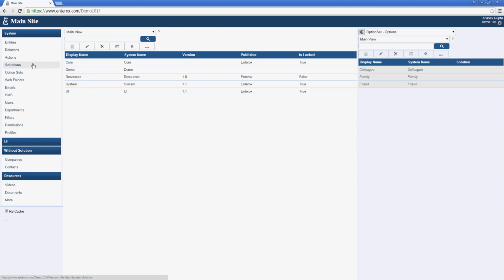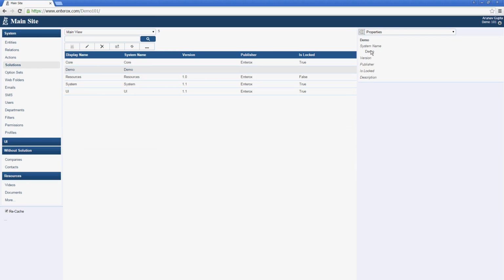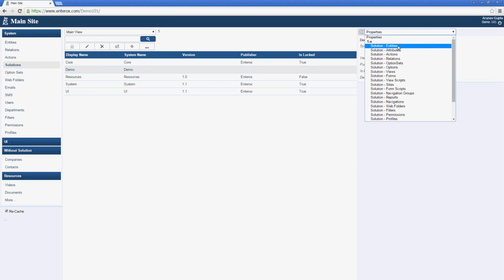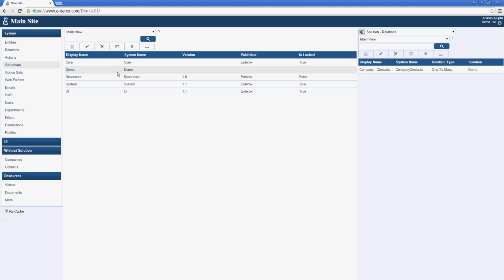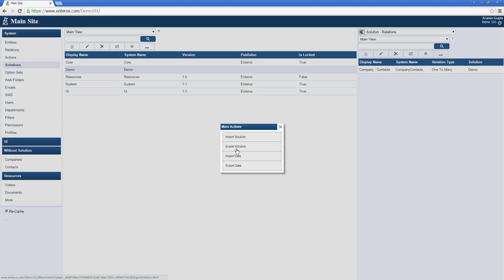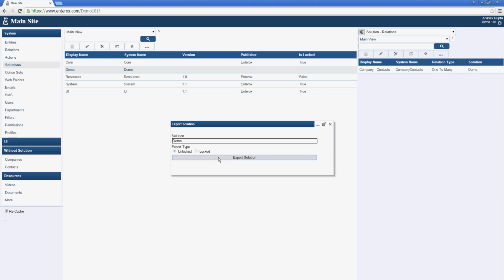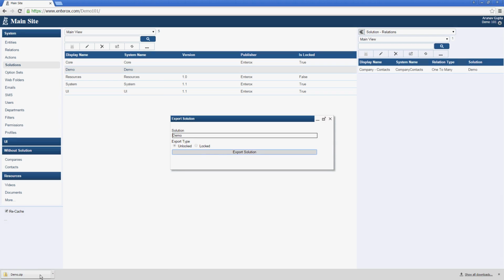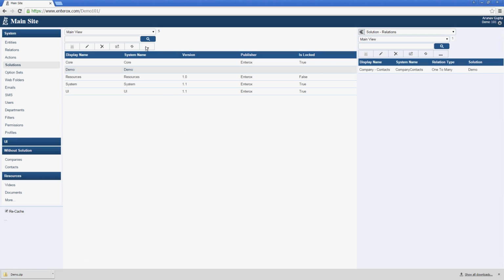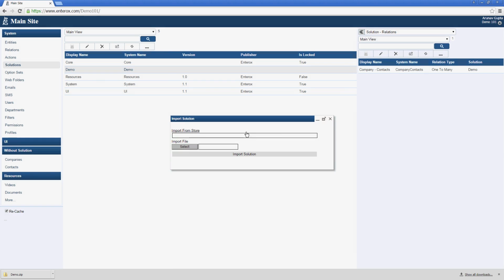Now if we go back to the solutions tab, select our solution, and we can review the components within that solution, the solution entities, the different attributes in that solution, the relation, the option set, etc. And if you want to export these settings, the process is simple. Click on the More button, click on Export Solution, click on the Export Solution button, and you get a zip file. The process of importing a solution is similar. Click on the More button, Import Solution, select your zip file and import.